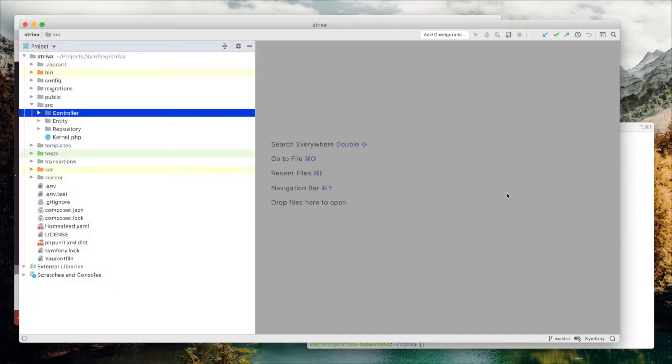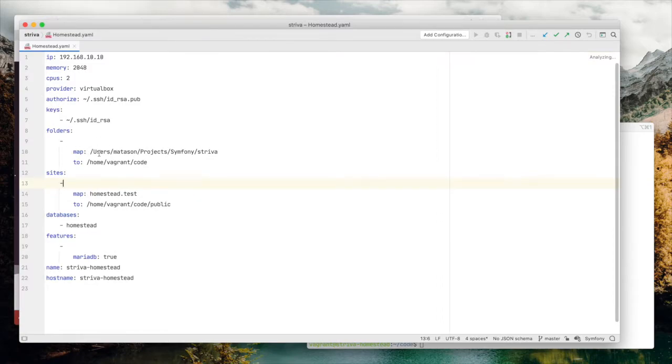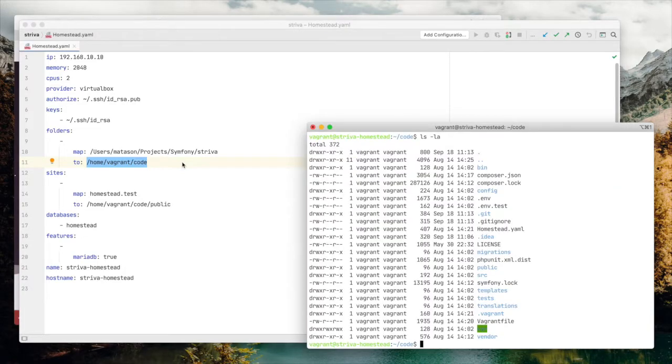Now the reason that they're here is, if we take a quick look at our Homestead configuration file, we can see this folder mapping entry where we have this directory on our host machine mapped to this directory here on our virtual machine. So that's all good. Our project files are where we expect them to be. Now with all that done, let's get on to routes and controllers.